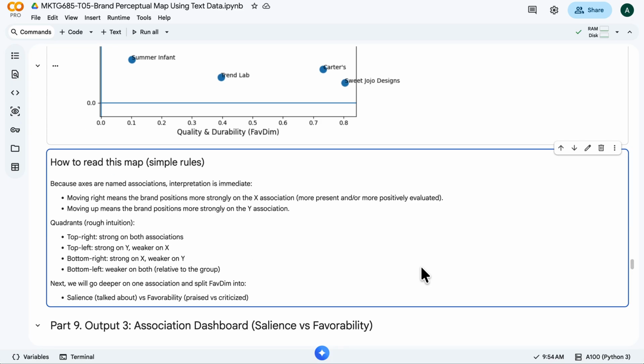A simple way to teach the map is with quadrants. Top right means strong on both associations. Top left means strong on the Y association but weaker on the X. Bottom right is the reverse. Bottom left means weaker on both relative to the peer set.